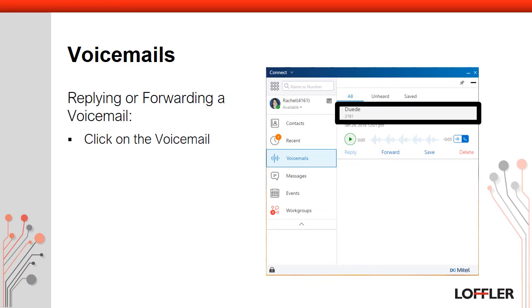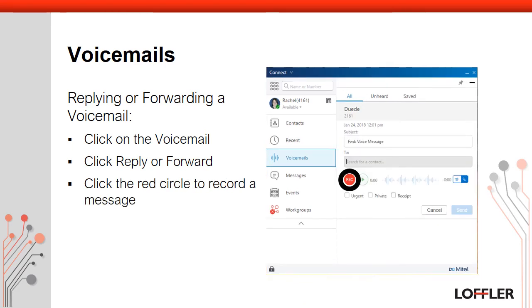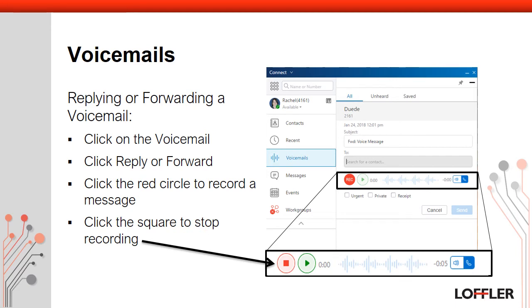Replying to or forwarding a message are very similar. First, click on the voicemail. Click Reply or Forward depending on what you would like to do. Click the red circle to record a reply. The red circle becomes a square. Click the red square to stop recording.